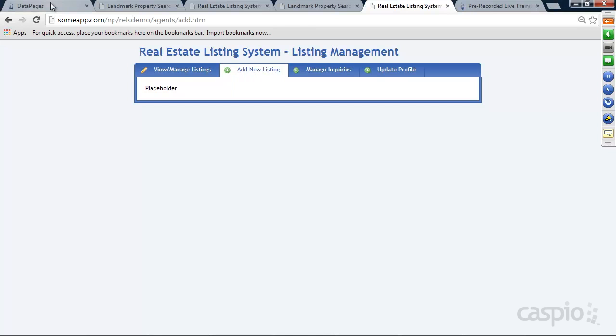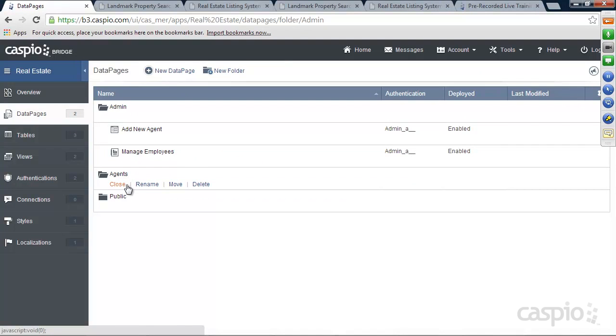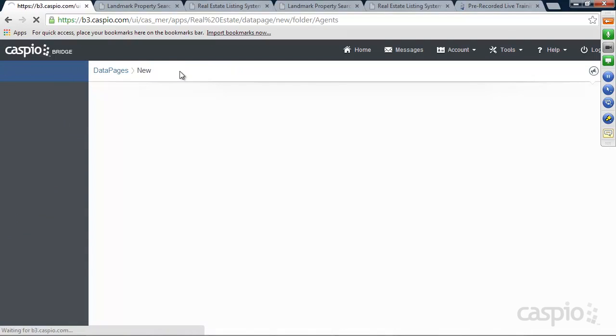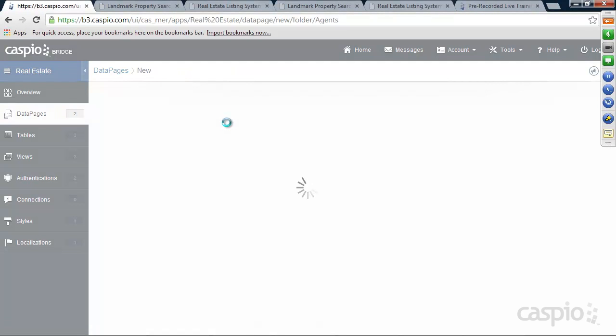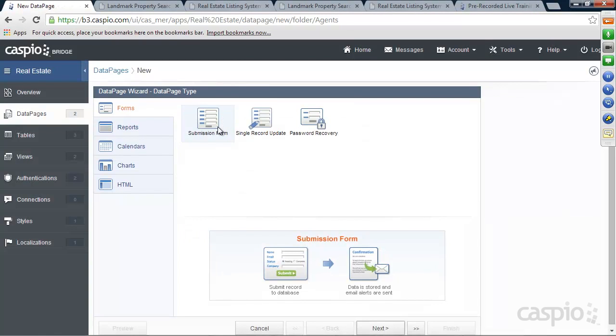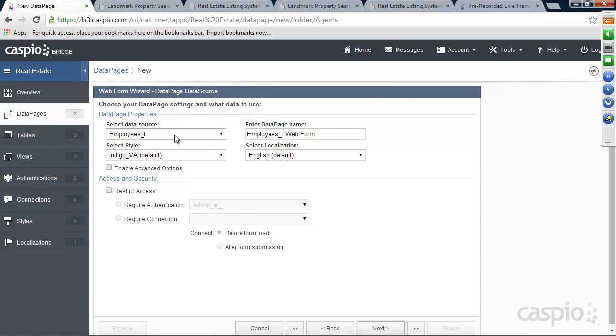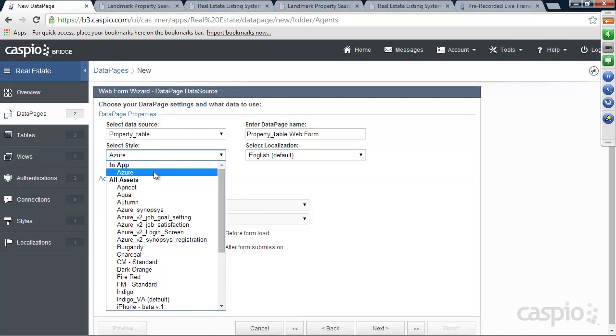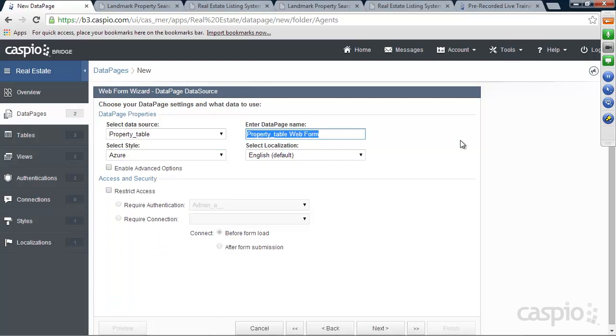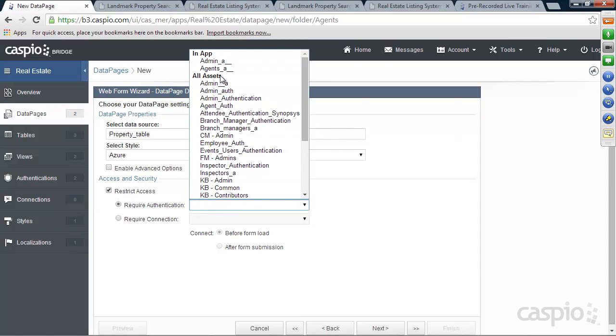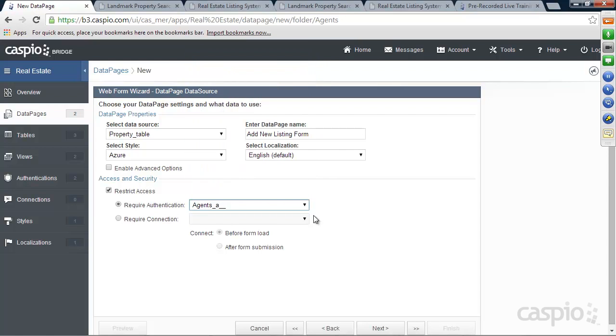So let's go inside our agents folder now, click on new data page. And we're going to use the submission form, click next. And now this needs to be based on the properties table because that's where all the property fields are. Same style, and we're going to call this add new listing form. We're going to restrict access, and this time it needs to be based on the agent's authentication, because only the agents that have access should be able to log in and input the new listing.